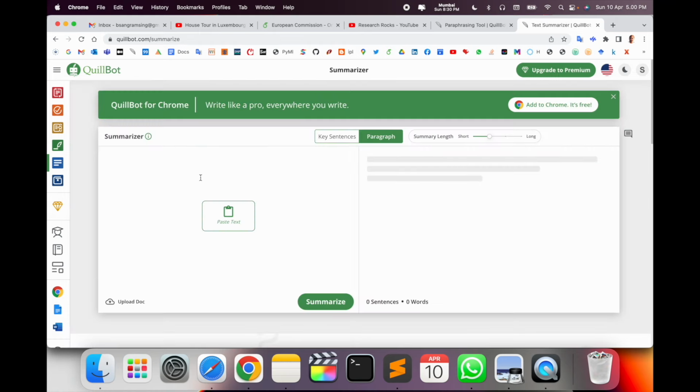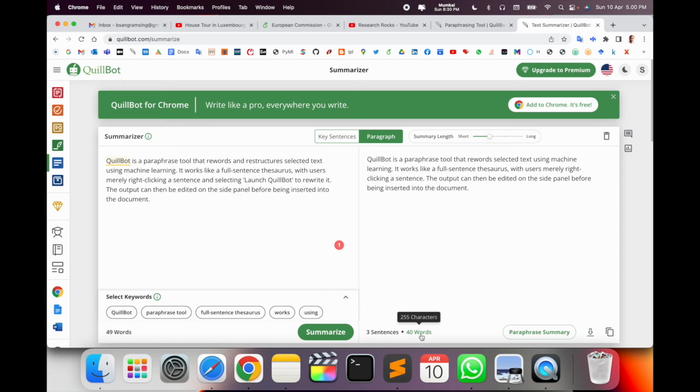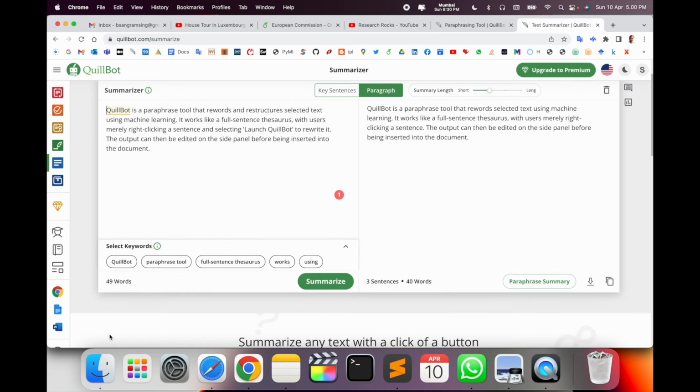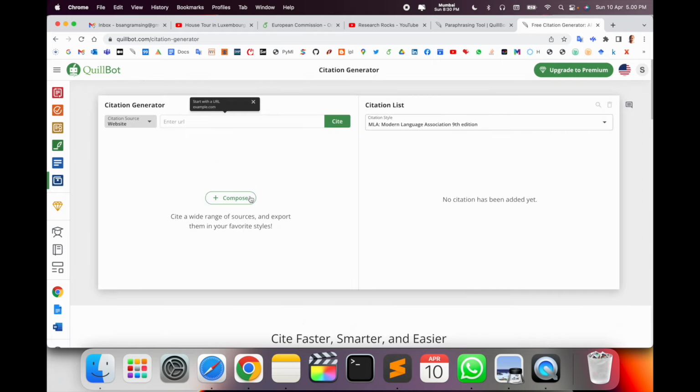For summarization, you can put your text here and summarize it very easily. The summarized text came out to 40 words, while the original was 49. It's not big, but if you put in more than two or three paragraphs, the summarization is quite good. You can also use a URL. Then there is citation generation using this tool. QuillBot Premium, I already explained.